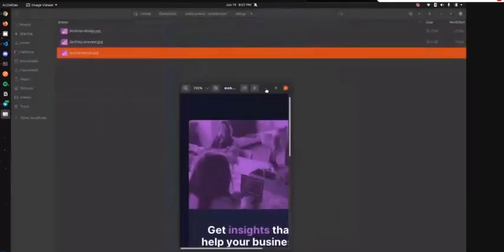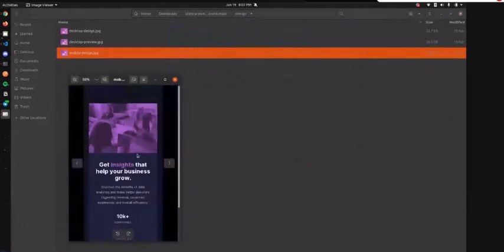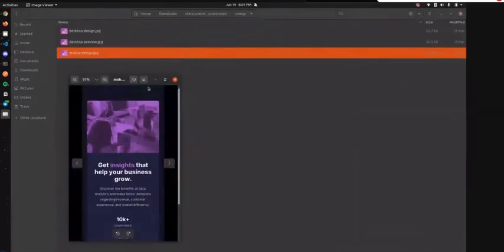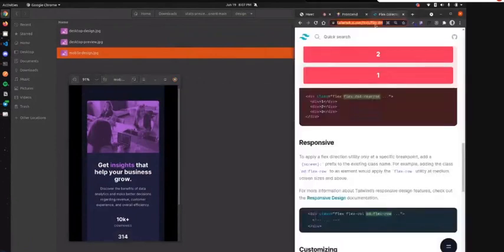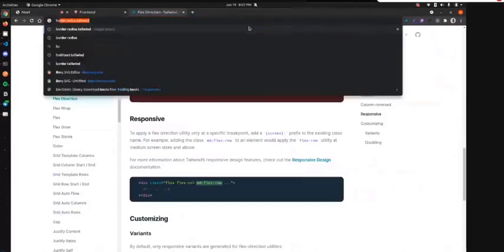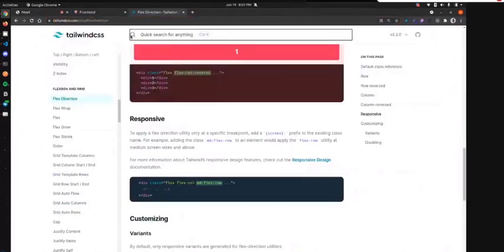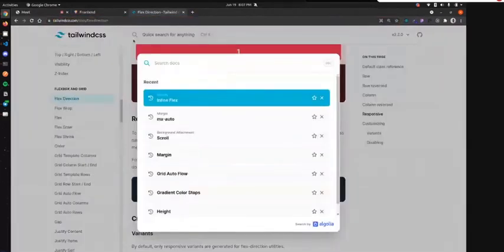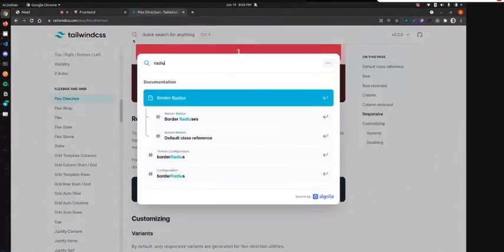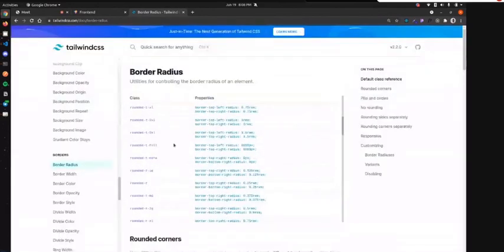So we're not going to close this. This is our reference picture. So we have border radius. We kind of have to Google that. So instead of Googling, we can just search it here. Border radius. Here we have the first option. We click on it and look at whatever is offered currently.